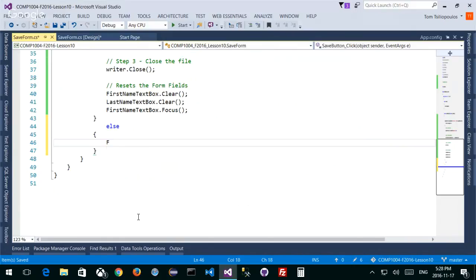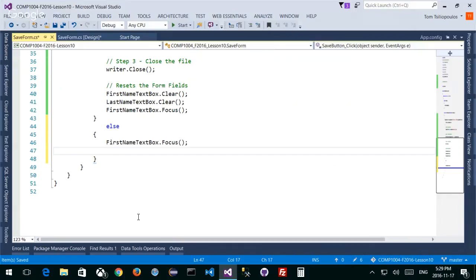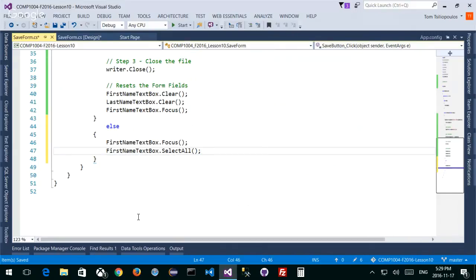what I want to do is say firstNameTextBox.Focus, and I want to say firstNameTextBox.SelectAll. That'll give the person the option to select everything, and then retype their name, and it'll start them off at the first name text box again. Worst case scenario.